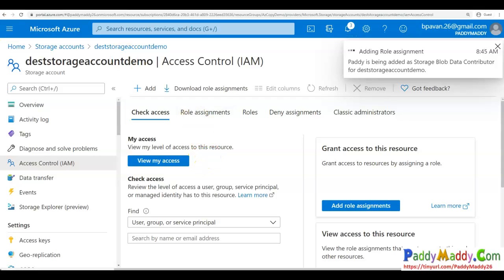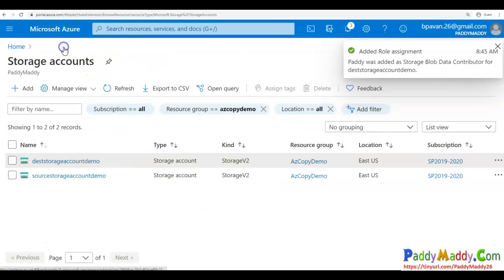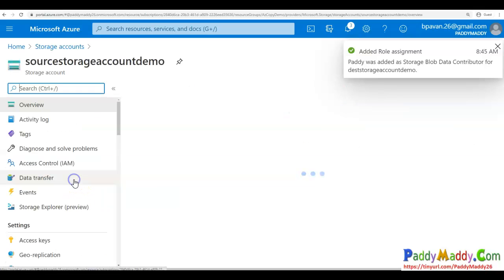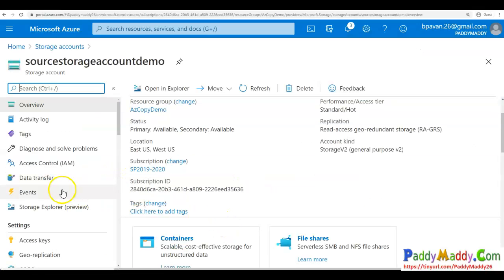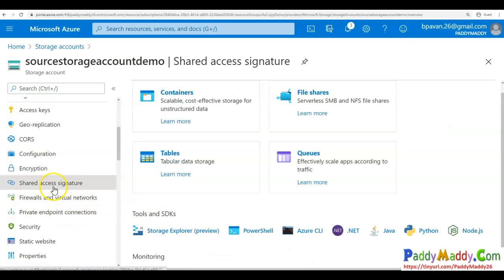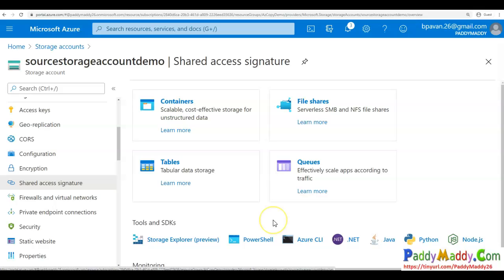Now it's time for us to understand that copying from one storage account to another doesn't work the way we wanted. You should grant SAS permissions on the source storage account. It doesn't work just like authentication based. So I'll go to my source storage account, and from here I would generate the SAS. In the previous lectures we worked with the storage account by creating a shared access signature also. So the same thing we are going to generate one more time here.